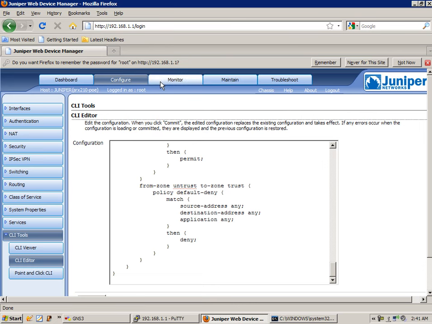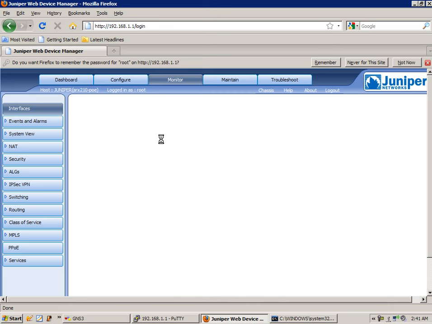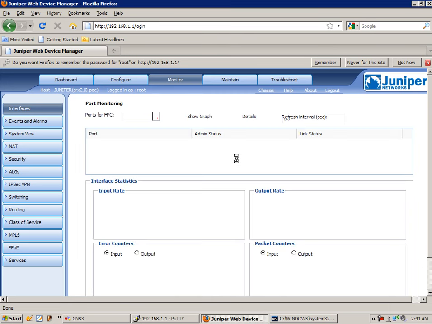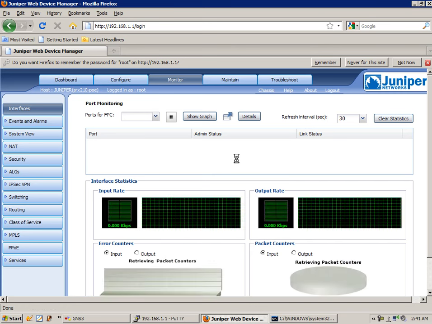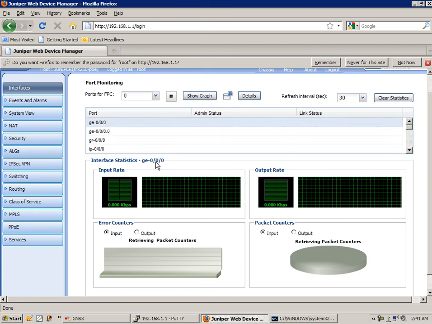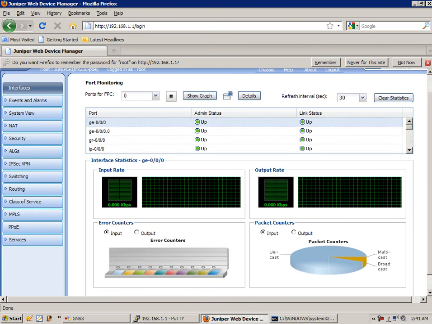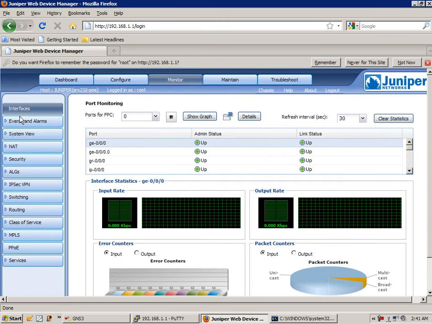What I want to show you now is the monitor tab. If I click on the monitor tab, I just want to show you what it brings up by default. It brings up the ports that you can monitor. By default, again, we're under the interfaces that we can monitor first. We can go into routing, services, security. There's a lot of options that we can monitor. And I'm going to go over this in more detail in a minute.